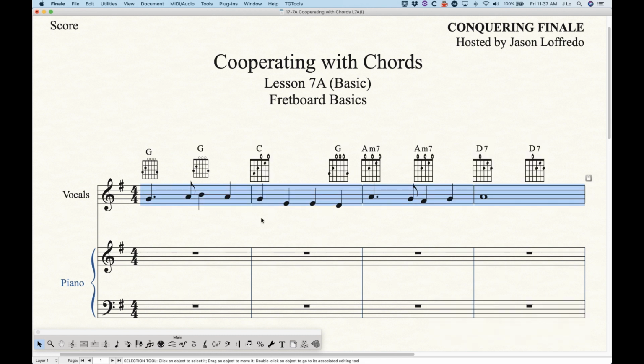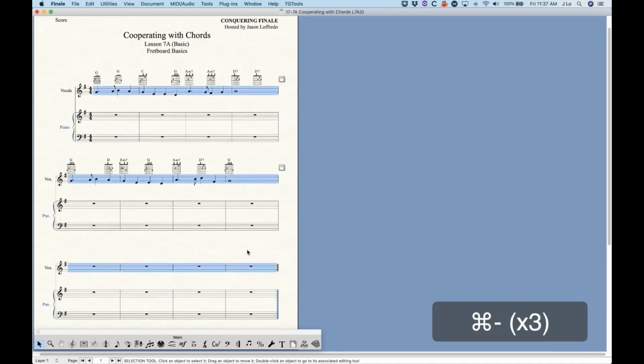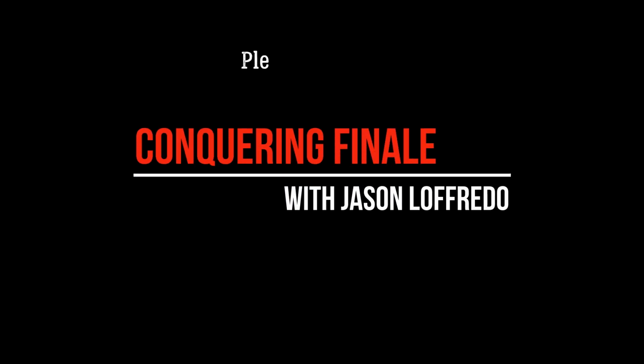All right, so I think that's the basics of fretboards. Hopefully this has helped. The meat and potatoes of this is really being able to create your own fretboard diagram. So come back for the next video, and we're going to dive into that. And I look forward to that.